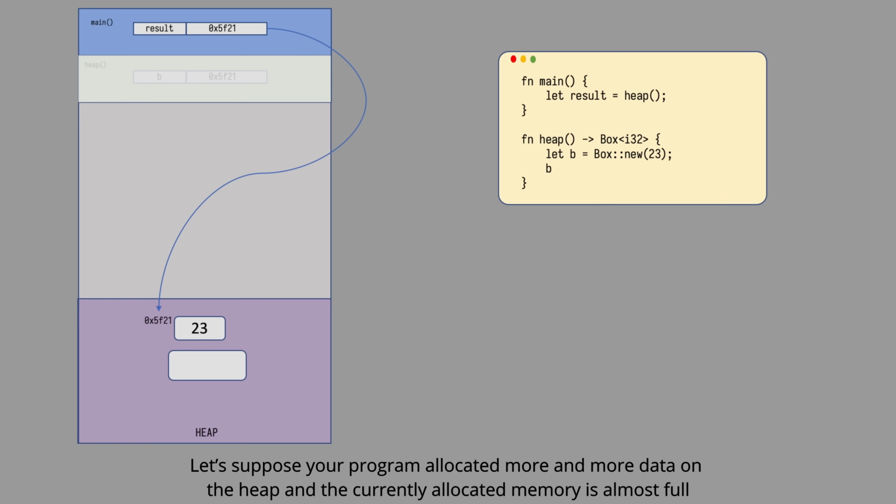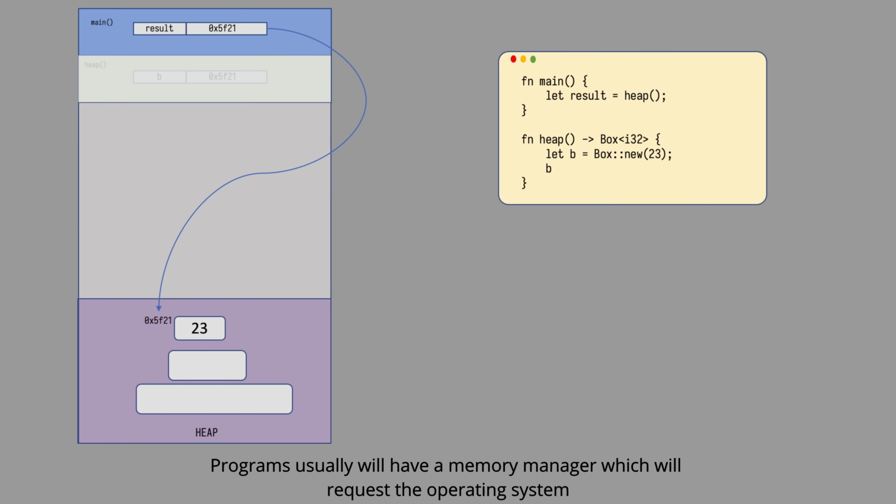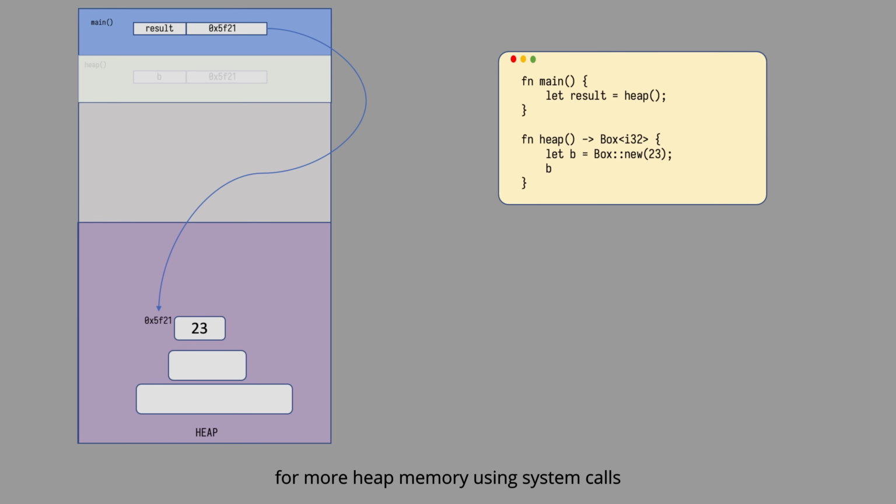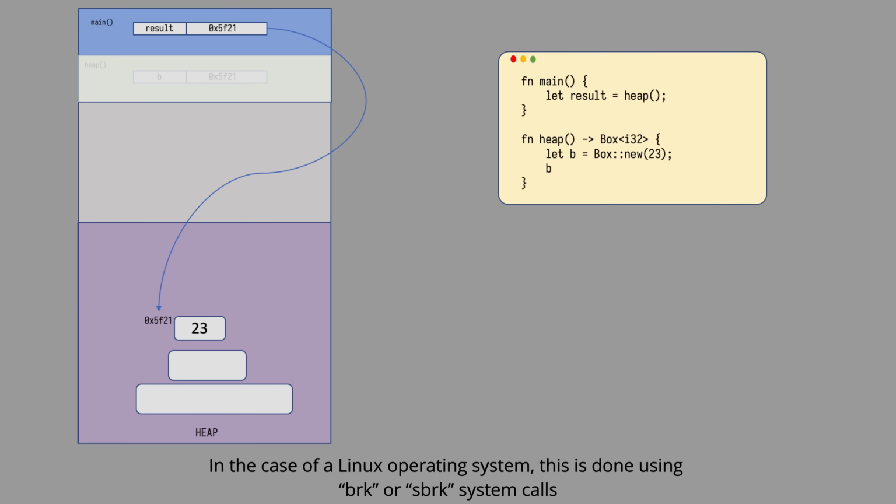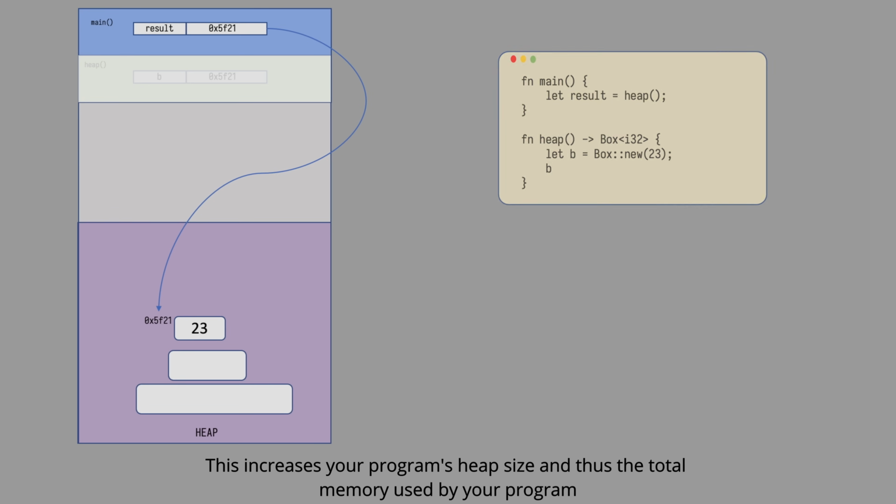Let's suppose your program allocated more and more data on the heap, and the currently allocated memory is almost full. Programs usually will have a memory manager which will request the operating system for more heap memory using system calls. In the case of a Linux operating system, this is done using brk or sbrk system calls. This increases your program's heap size, and thus the total memory used by your program.